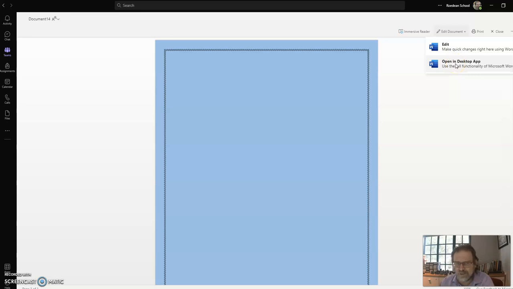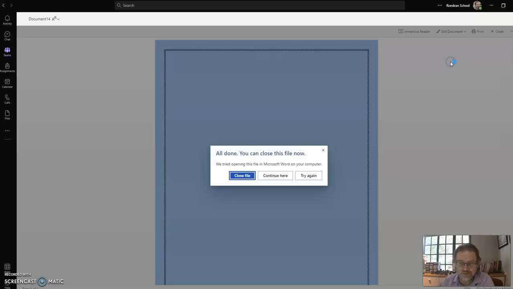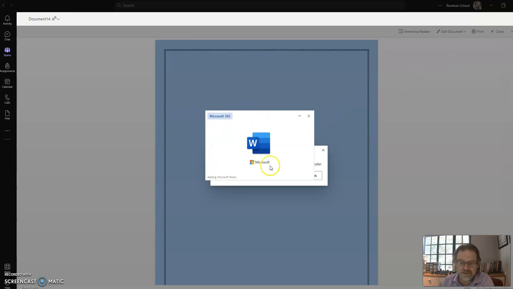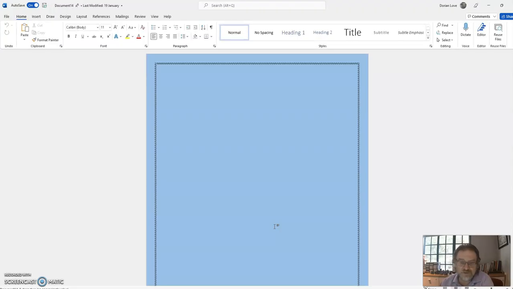Now, I don't think you're really going to be able to make a poster using the cloud version, the Office 365 version, if you just go Edit to make quick changes. So I would click on Open in Desktop App. What happens is it opens up on your computer, takes a moment or two, and here's the actual file.